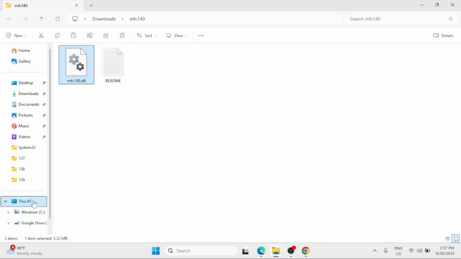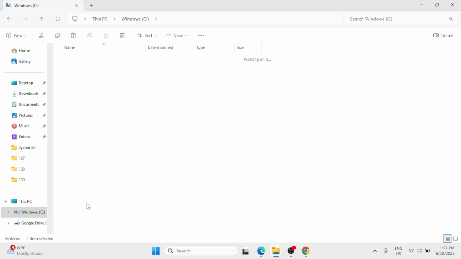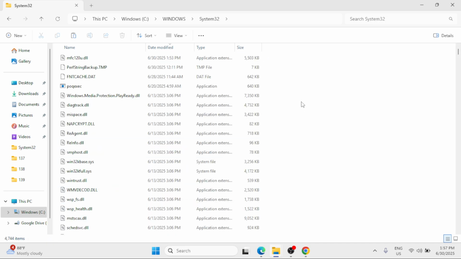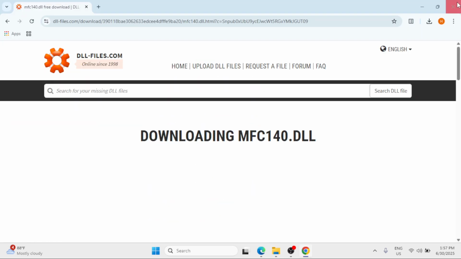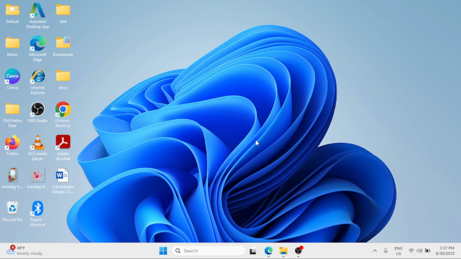Then go to This PC on the left pane, double click on the Windows C drive, scroll down to the Windows folder, locate the System32 folder, right click and then select paste. Okay, just simply paste that from here. Then close the remaining windows and right click at the start button, shut down or sign out and restart.